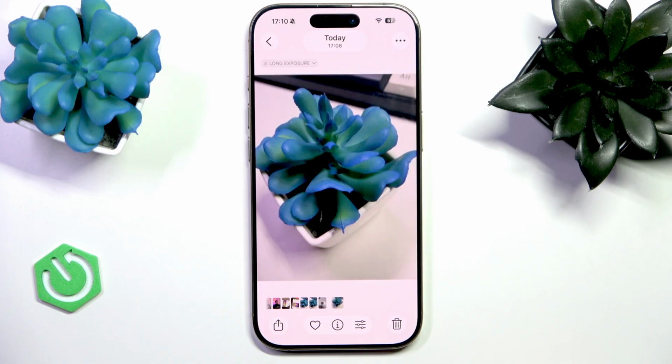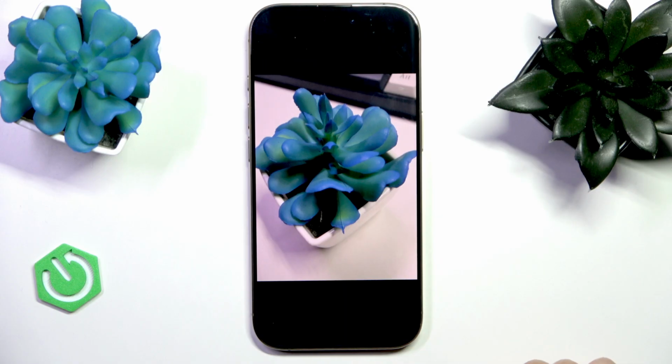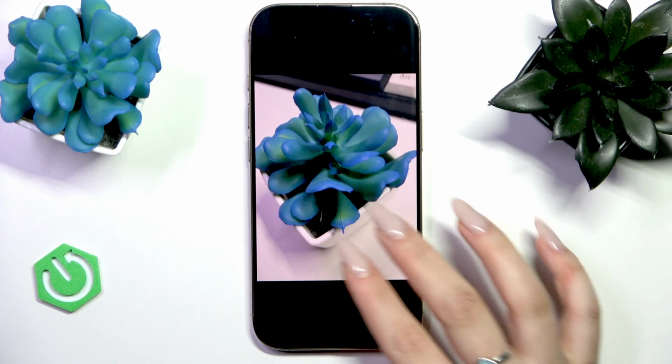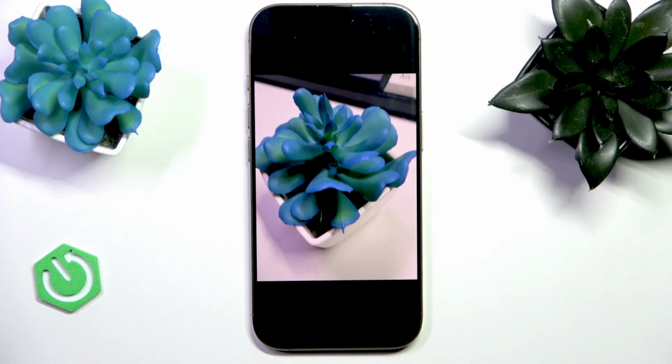Let's wait until the changes are applied, and this is how the final look is. This is how the image looks after you applied the long exposure effect. So that is basically it.